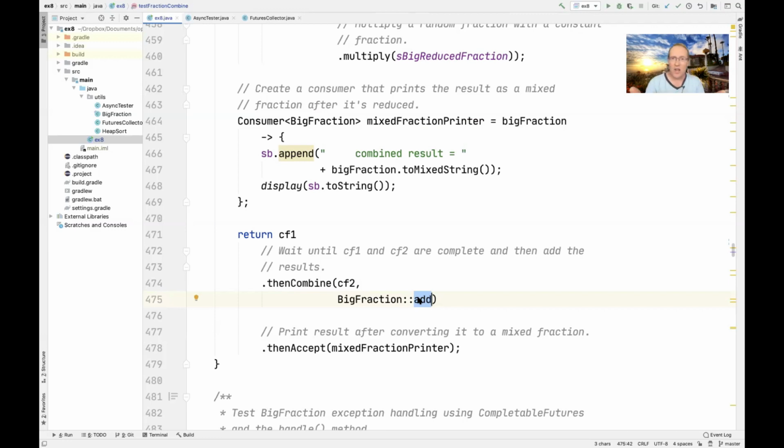And notice that that's entirely asynchronous. So we start the wheels in motion, things are running asynchronously, we leave a placeholder for combining them later when they finish, but that doesn't block either. And then we register this action, and then we call thenAccept, and after the combination is done at some point in the future, after these asynchronous calls complete, then we print the results as a mixed fraction.